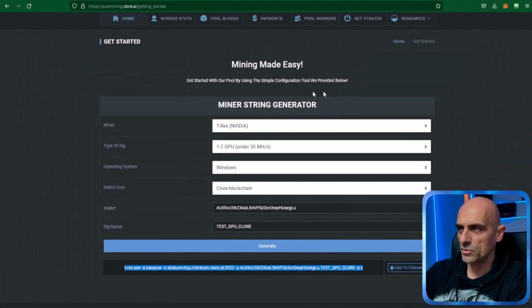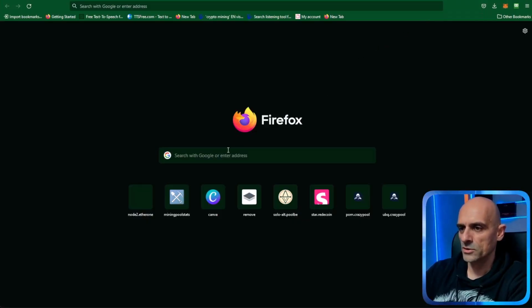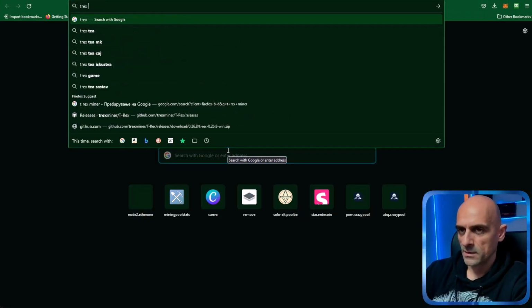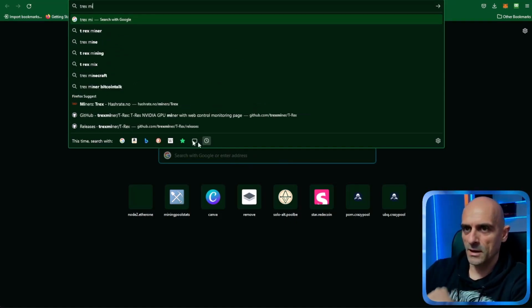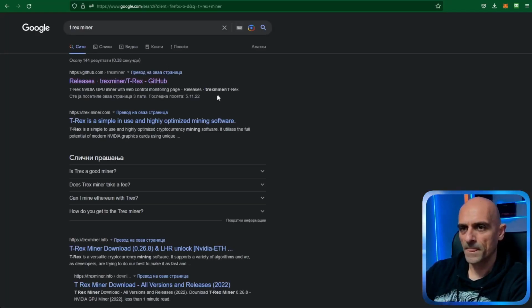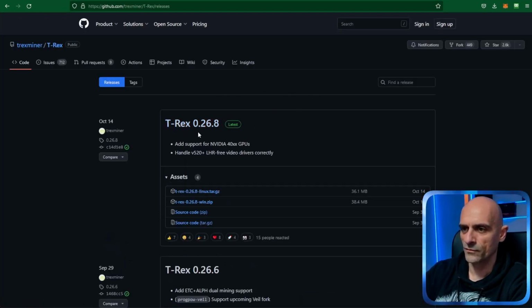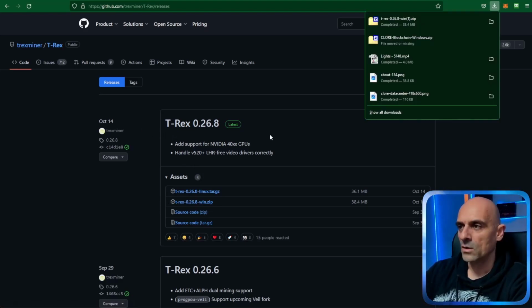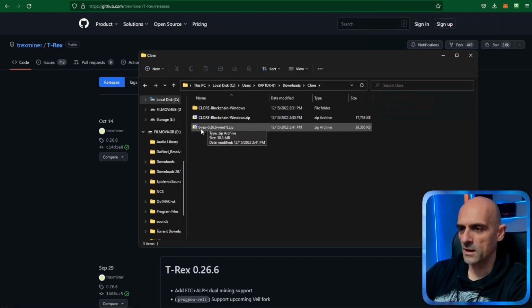T-Rex Miner you can download from Google, just type T-Rex Miner in the search, and the first link is from the GitHub. Open this link and it will open the download for latest version of T-Rex Miner. If you don't have Miner, you can download from this link. When download is finished, open your downloads folder and extract the miner.